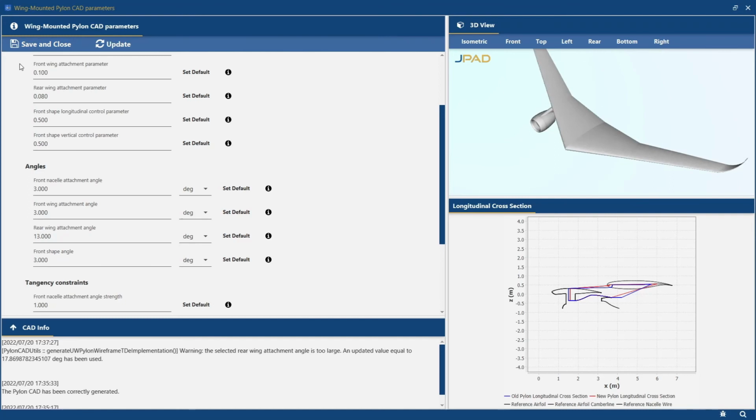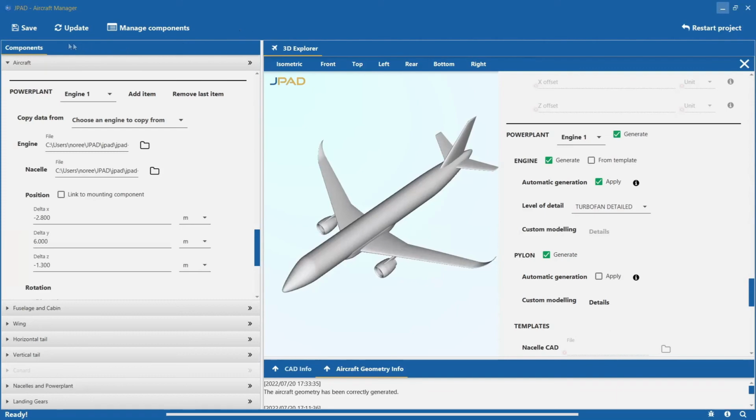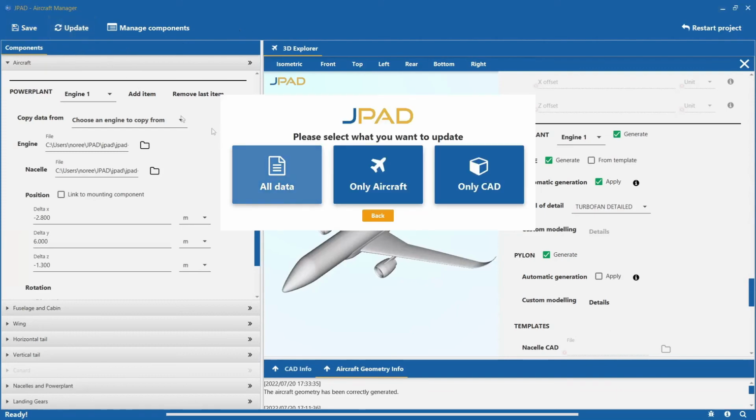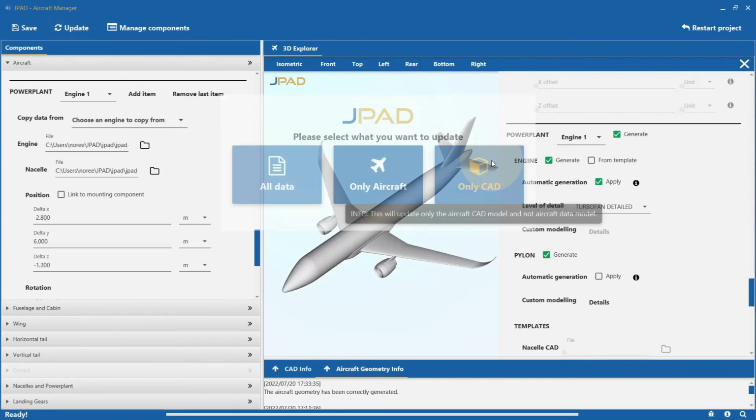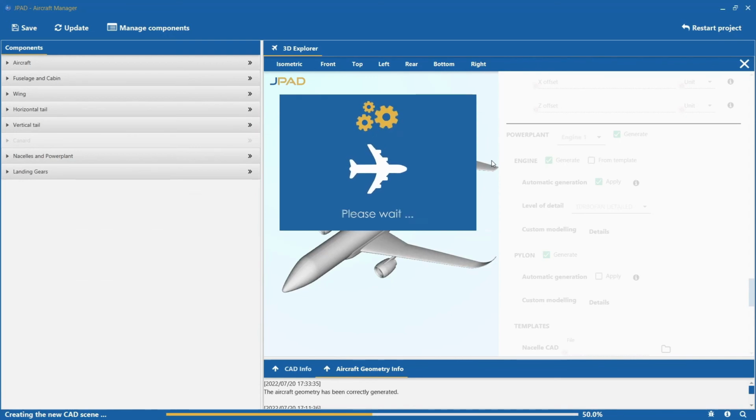Keep in mind that you need to update the pylon data structure first, before being able to go back to the Input Manager main window. Once there, you will be required to click on the Update button at the top left, and then on the Only CAD button, to see the effect of these modifications applied on the 3D Explorer complete aircraft model.